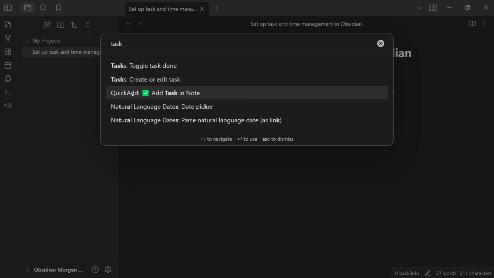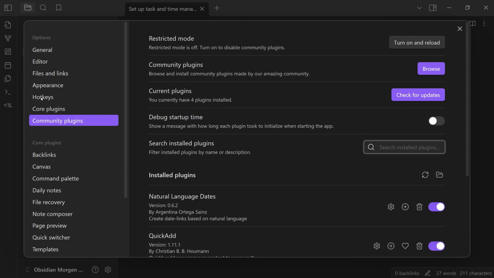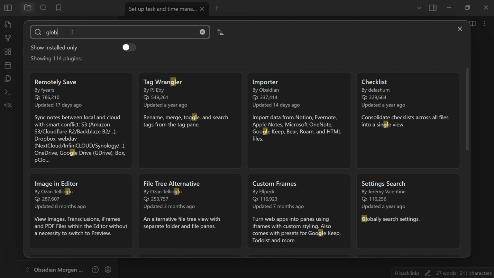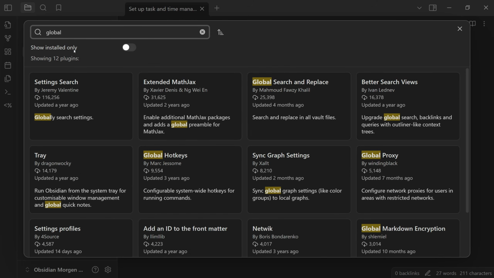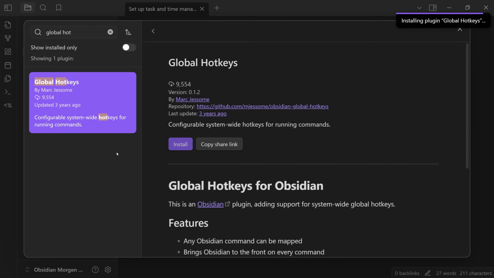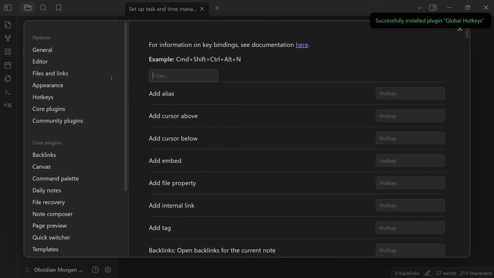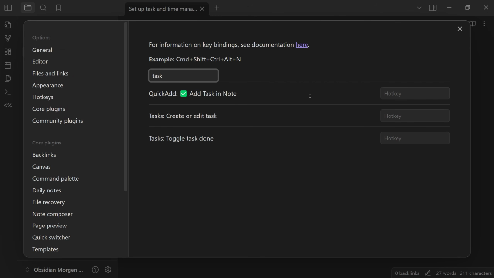We want to make this a global hotkey we can access anywhere on our computer. So to do so, we'll have to download another plugin called the Global Hotkeys plugin. Install, enable, and then in here we can search up the command and we can type in the hotkey we want to use.